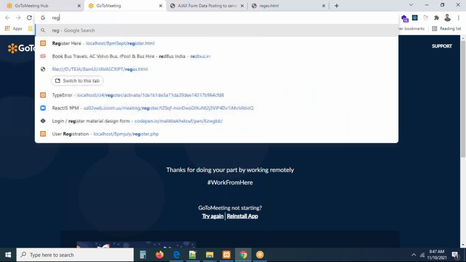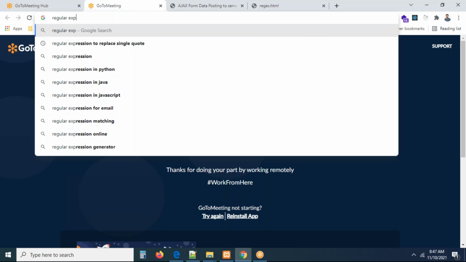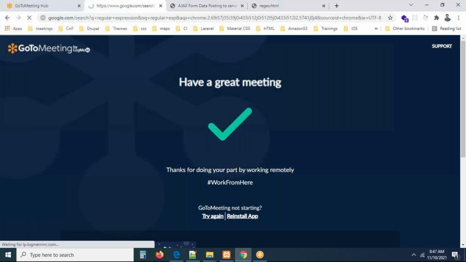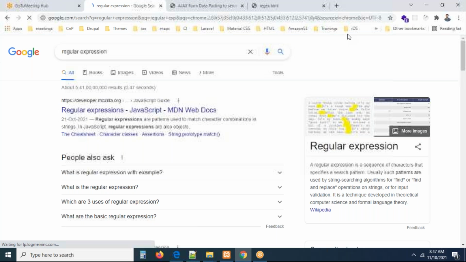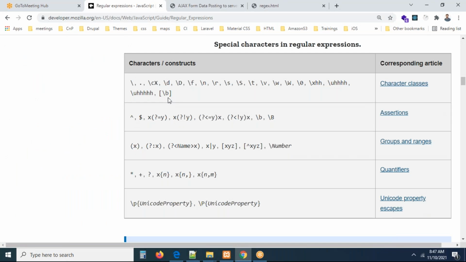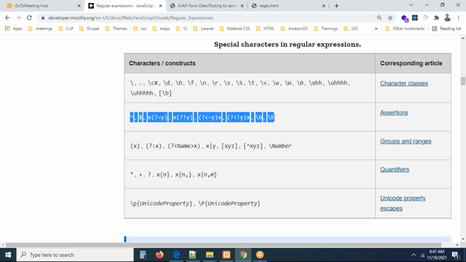Regular expression. Okay, right. In every language it is available, and you can go to here. Let me check how these people go. I just want to go through each and every character. Now you can see for everything there is a meaning. For every symbol there is a meaning. Assertions, and what is the meaning of it? We have to check with assertion.